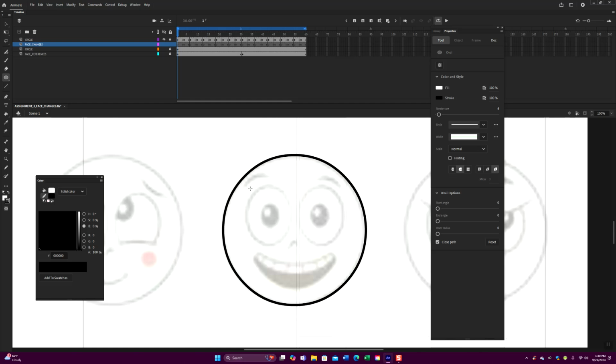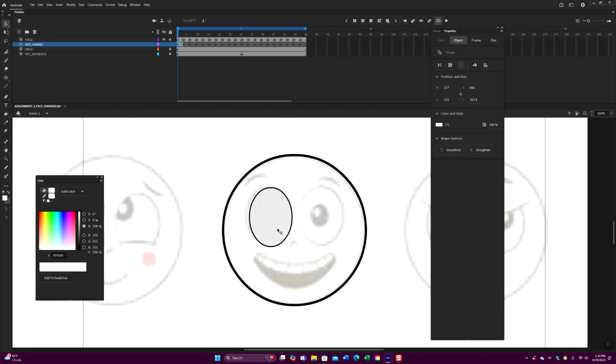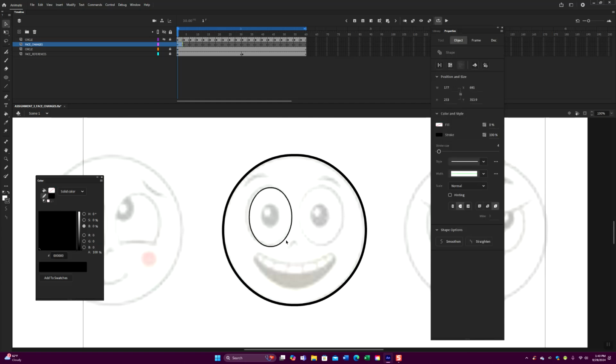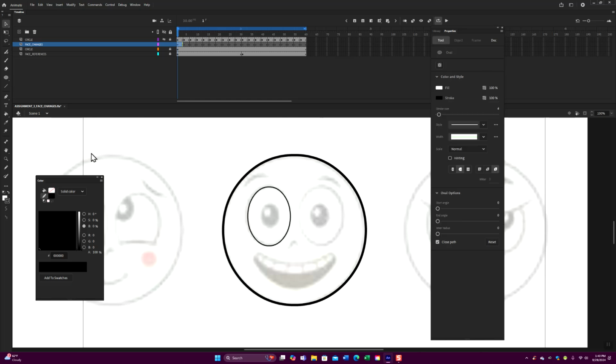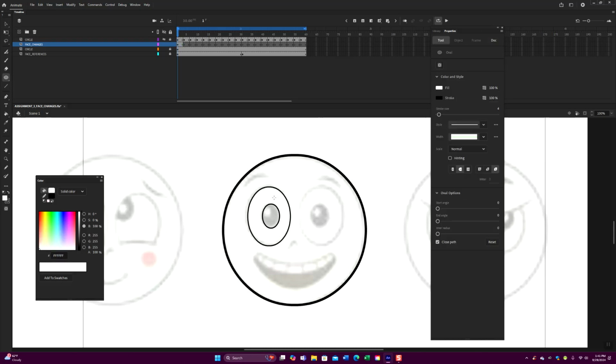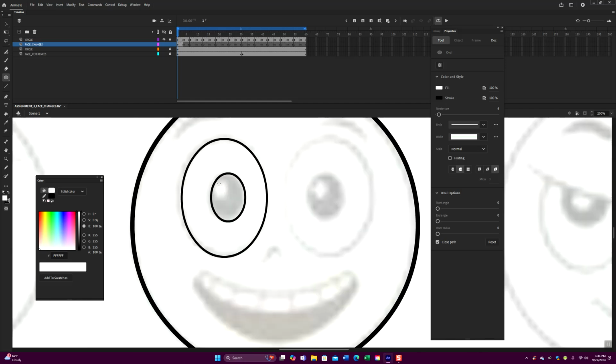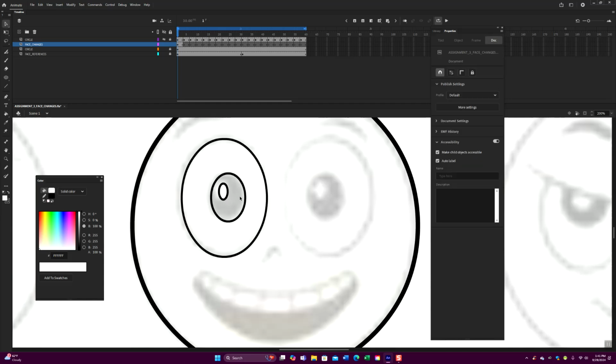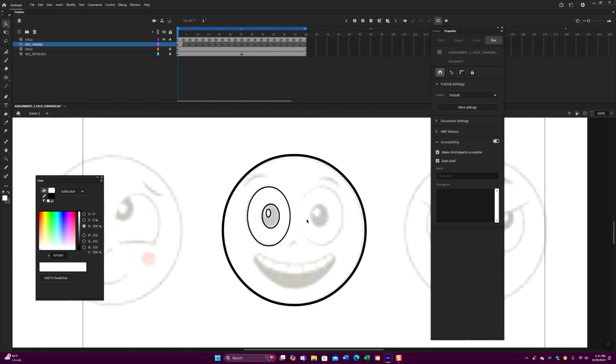Okay, so now I'm going to create that eye. I'm going to get rid of the interior so I can still see what the other part of the eye looks like. And then I'm going to create the iris, and then I'm going to delete that, and then I'm going to create that little highlight part. Okay, so we got the eye there.